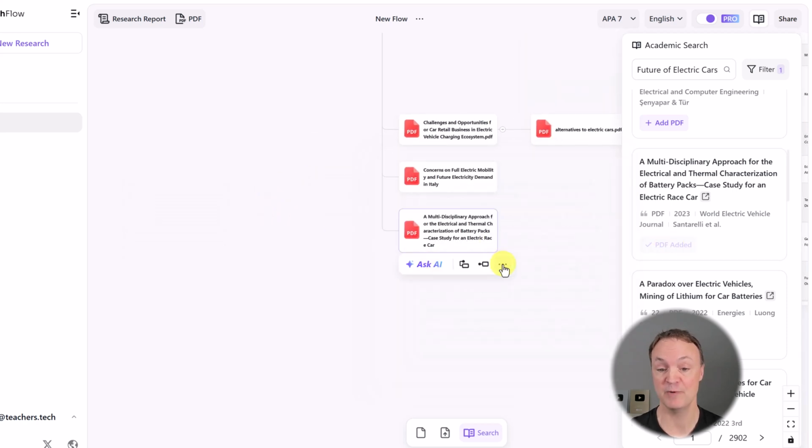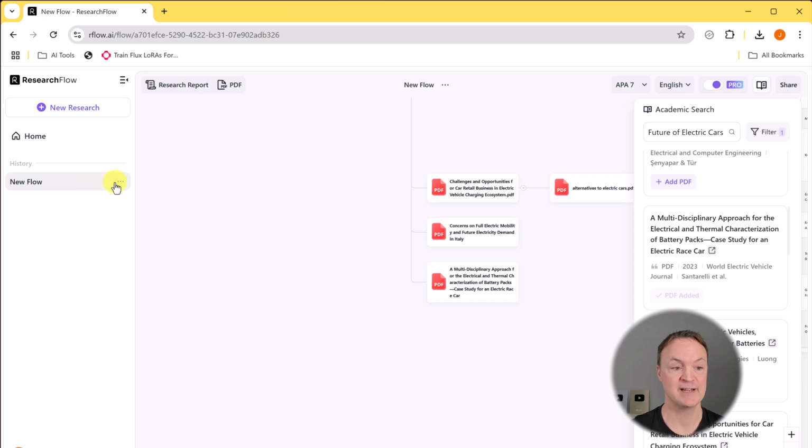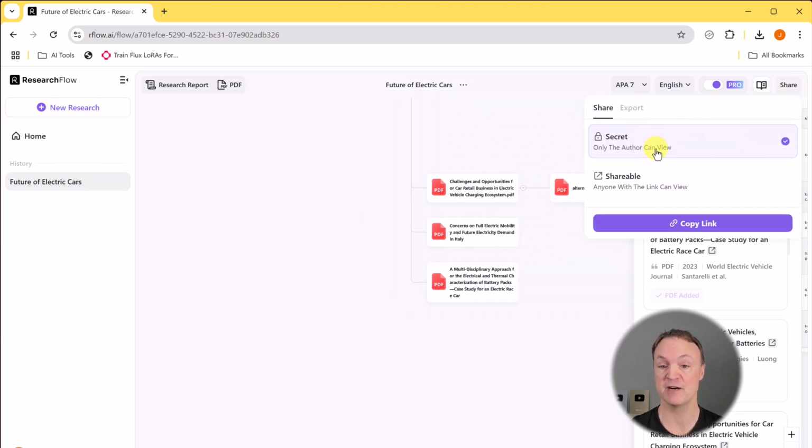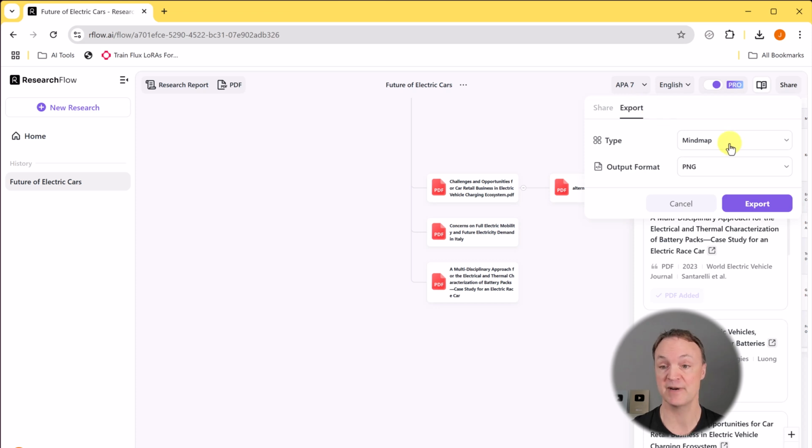Now I will point out with these PDFs too, notice you can download them as well to have them on your computer. With the boards you've created, you can rename them, or if you want, you can delete them. If you want to add new boards, just click a brand new one and start with all the features I showed you. With these boards also, you can share them. So if I wanted to share this with a link, I can make this shareable, copy the link and send it to someone else. I can also export it. So I can export this as a mind map or a report, and you can choose the format that you want.